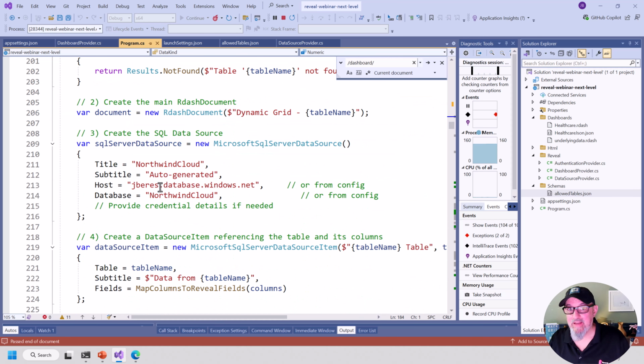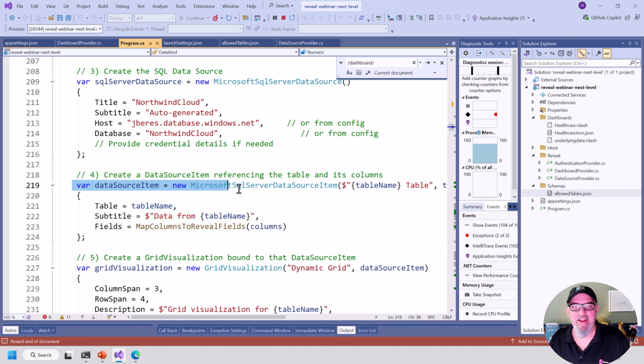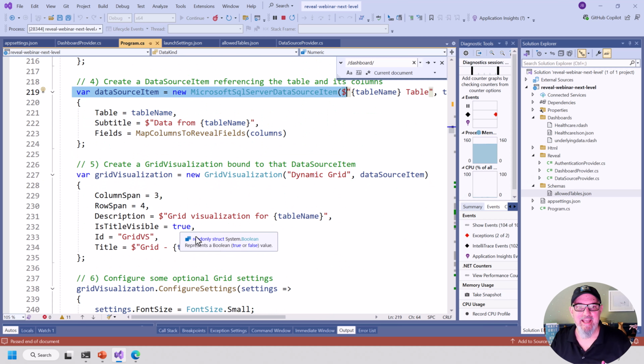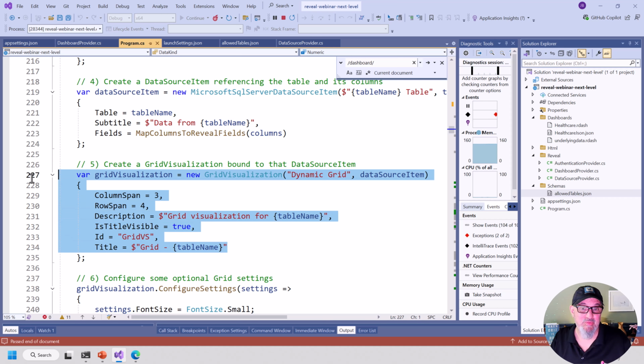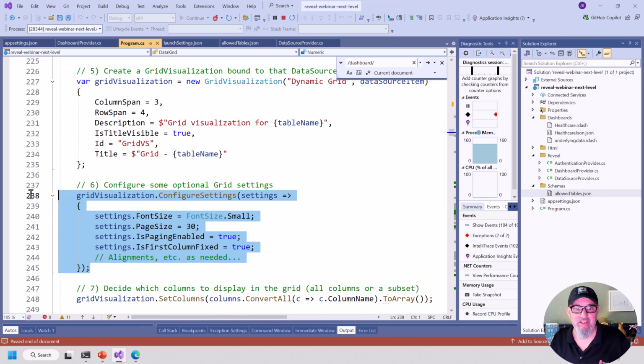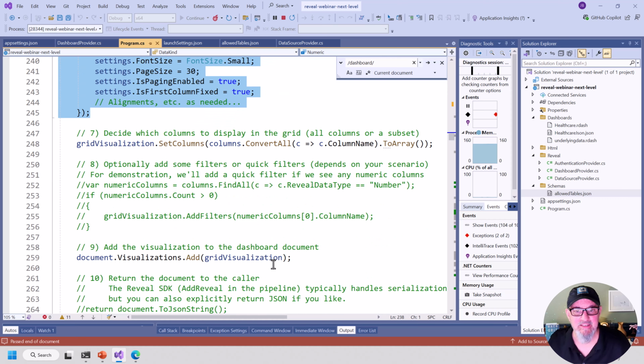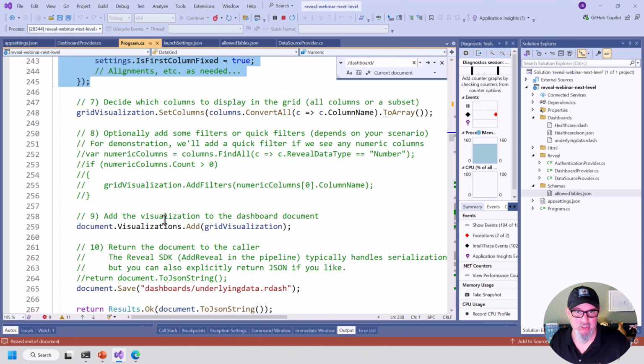But what am I doing on the server? Creating a new R-document. I'm creating a new SQL Server data source. Creating a new SQL Server data source item. All of this is what you would be doing in your data source provider. And I'm just setting properties here, like there's my new grid visualization. These are the properties that I want to set on it. I also want to configure settings with my page size. And I'm doing everything that I just showed you on the client, but I'm doing it on the server.